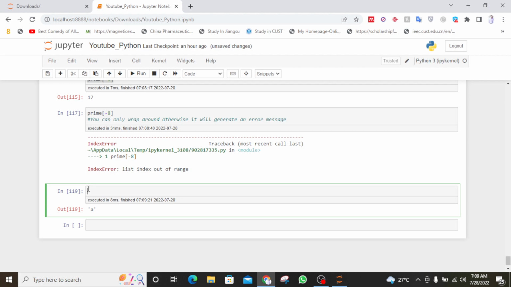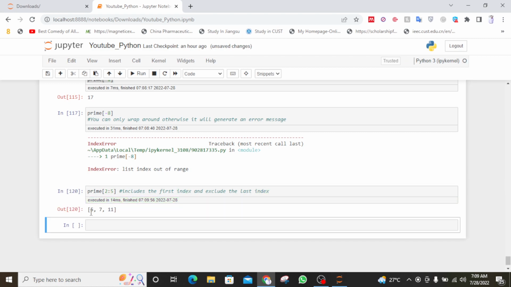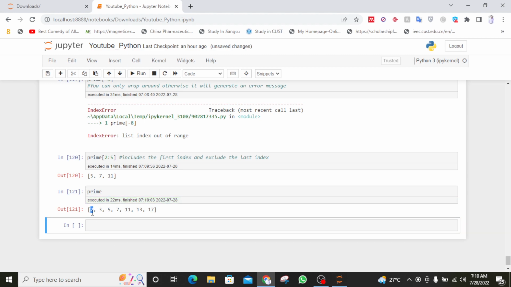For example, prime, and if I'm slicing it, the first index is included but the last index is not included. It includes the first index and excludes the last index. So for example, let's print this. You can see 5, 7 and 11. Let me print prime again here. Index numbers 0, 1, 2, 3 and 4, so the fifth index was missed.